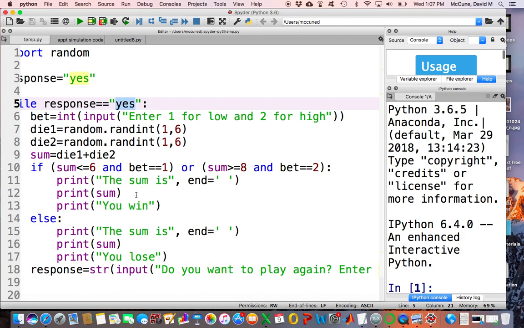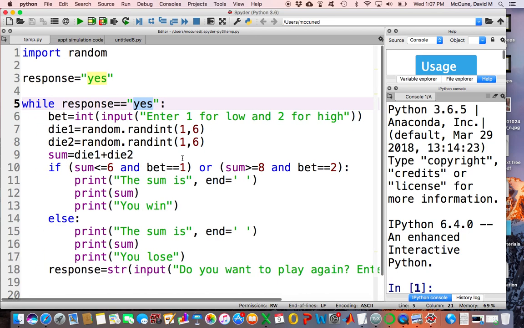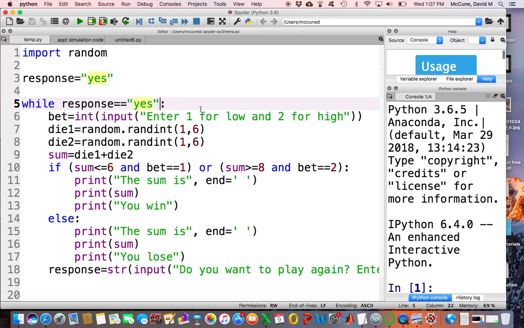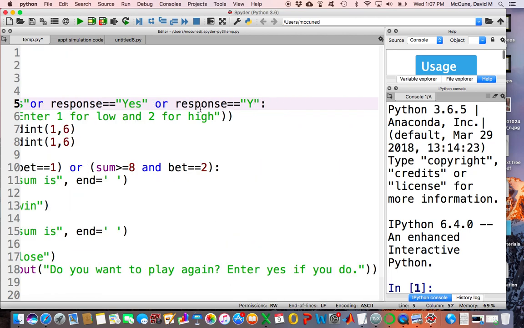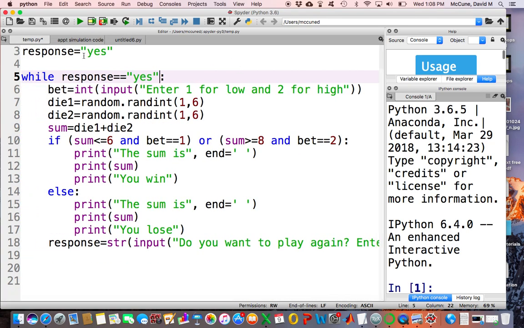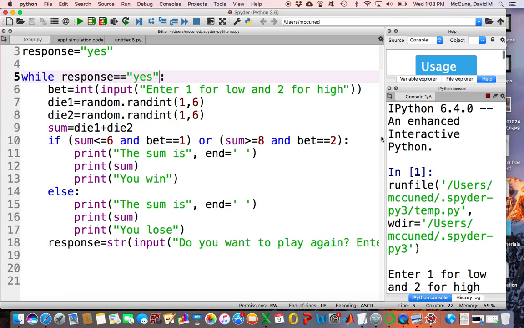So you perhaps might want, I don't know, something like this. While response equals yes, or response equals capital Yes, or response equals capital Y, I don't know, right? You may want to consider all the different ways the user tells you things, but it doesn't really matter right now. Okay, so let's run this and see what it does.